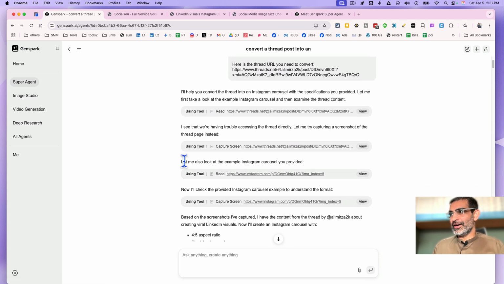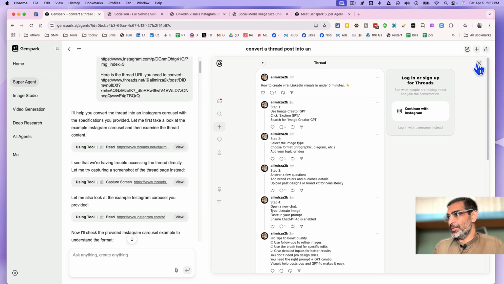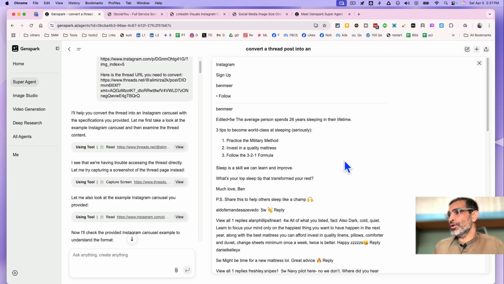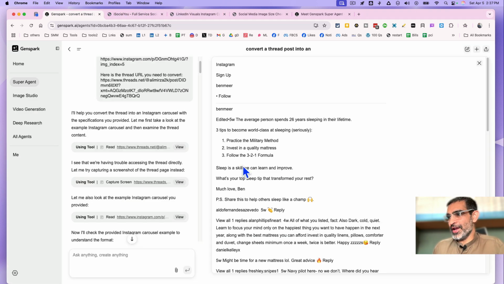The other mistake or problem that happened with this use case was, it said, let me look at the example Instagram carousel you provided. So when it tried to open this, it couldn't open the Instagram carousel. Why? Because it couldn't log in. If you're not signed into Instagram, it can't open it. So in this case, let me find the Instagram link. So here's the Instagram link.